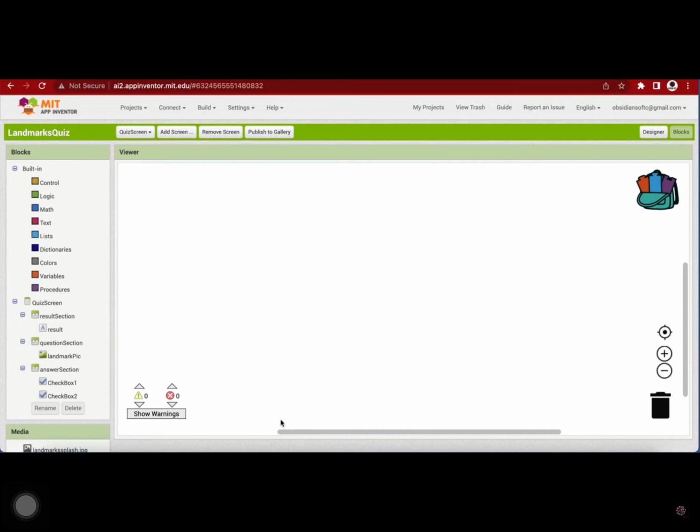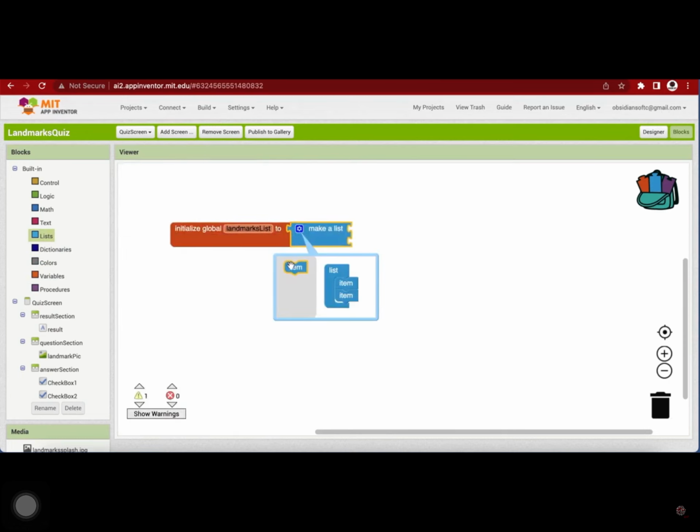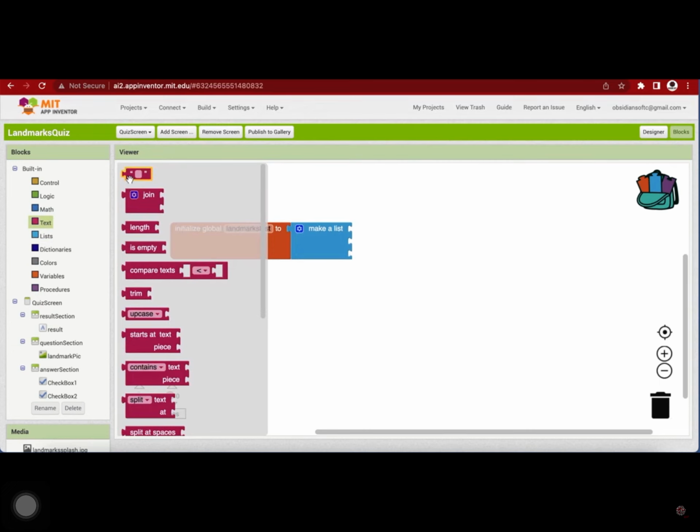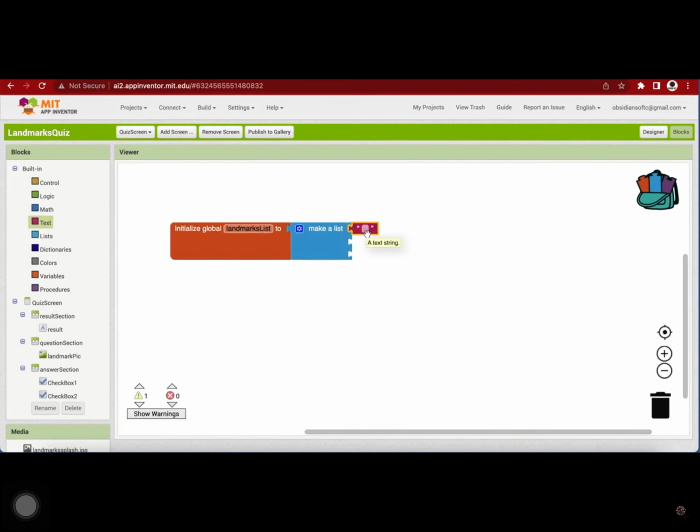Okay, so let me first use a global variable, initialize global variable, name it landmarks list. Initialize this landmarks list to make a list. So go to list, make a list, add 3 items to it so that it has 3 slots, and I'm just going to go to text and get an empty text block, and within this, just like the movie quiz app, we have to write down the exact name of the image of our landmark picture.